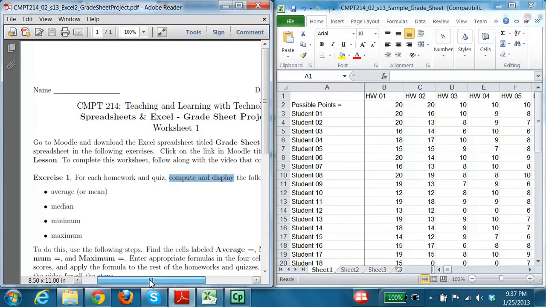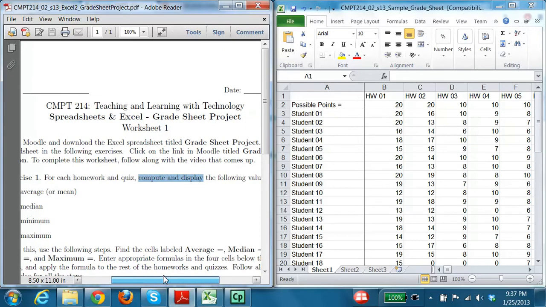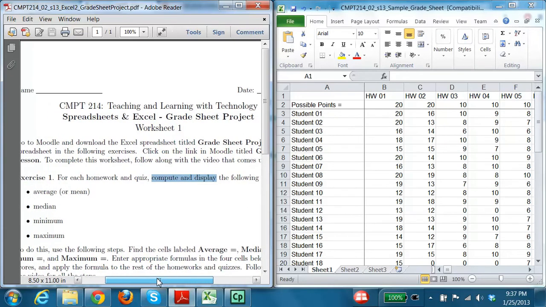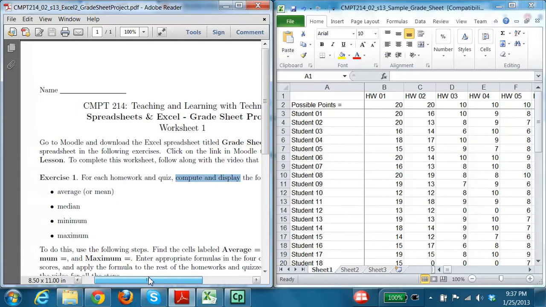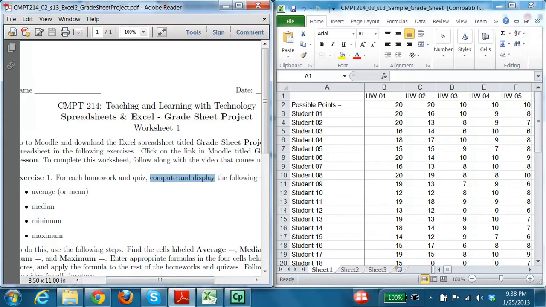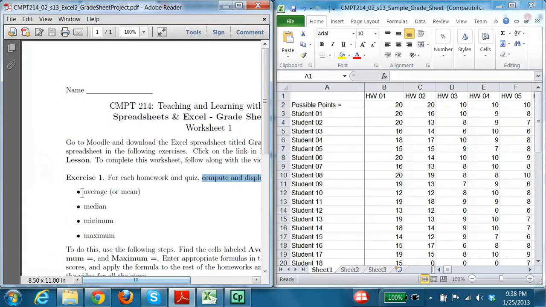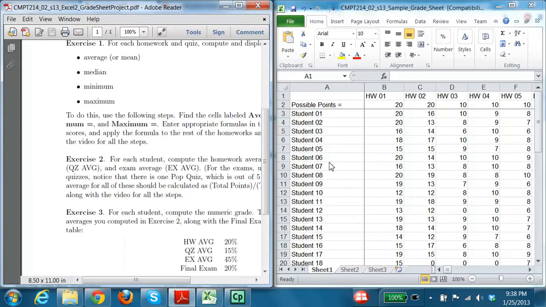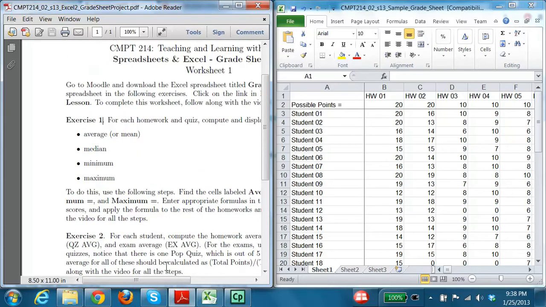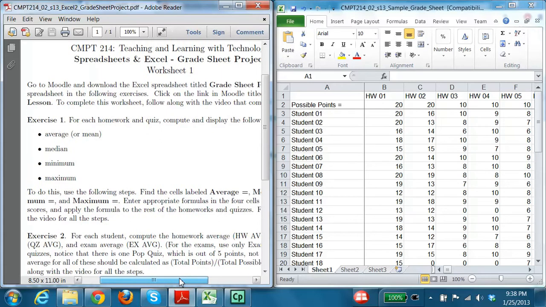Remember, you can always pause this video anytime you want, and it's probably a good time to do that now so that you can read through the whole worksheet and actually try to do the worksheet. Go through all the exercises, exercise 1, 2, and 3, and only when you get stuck should you come back to the video to watch the steps on how to do each exercise. Okay, so let's get started.